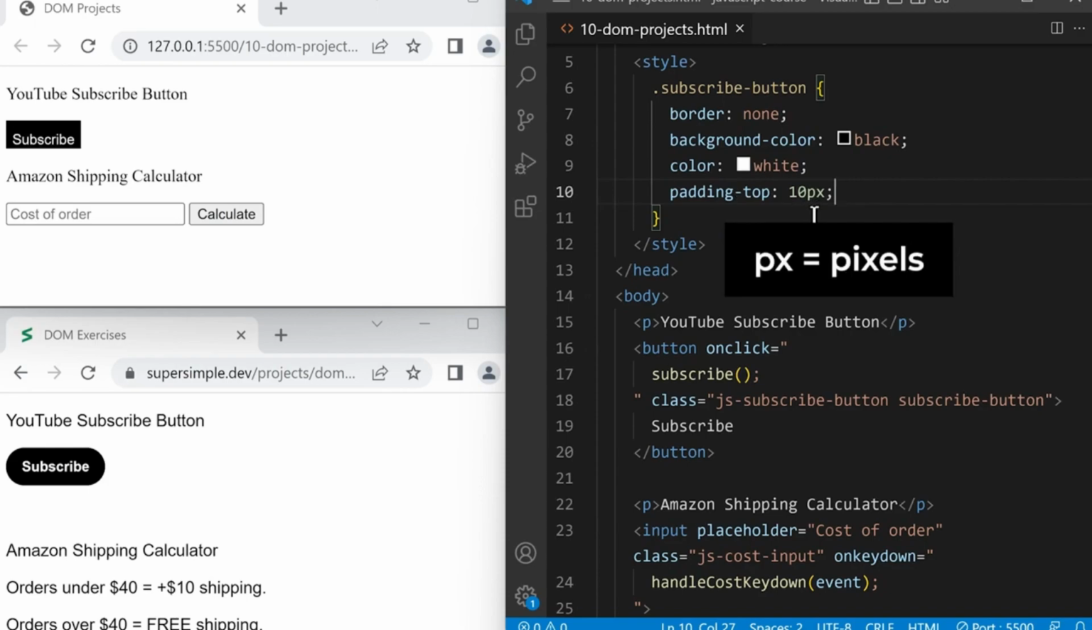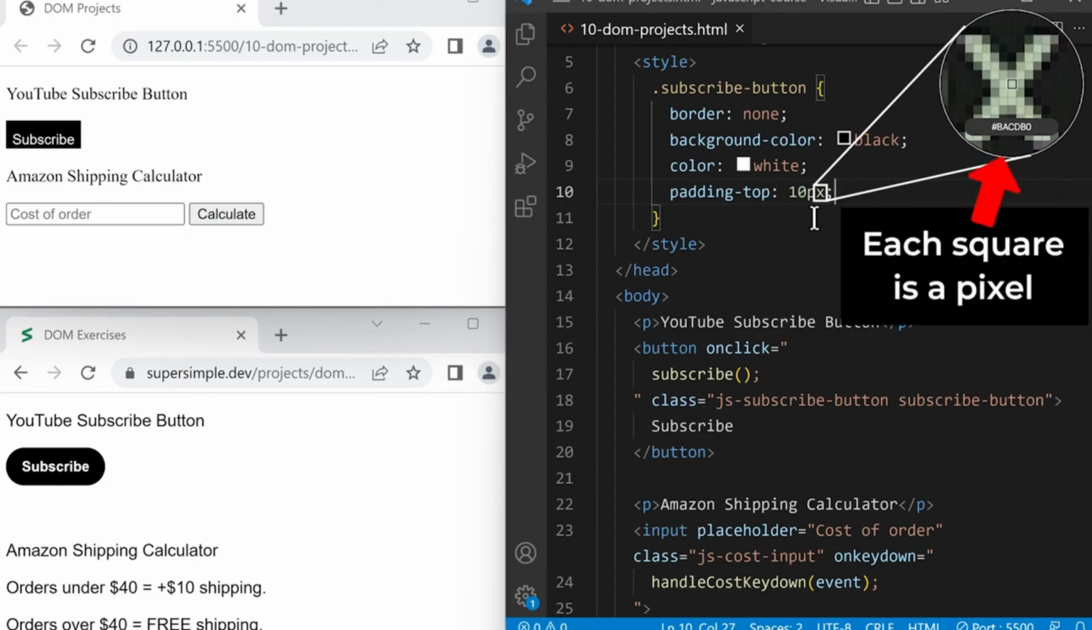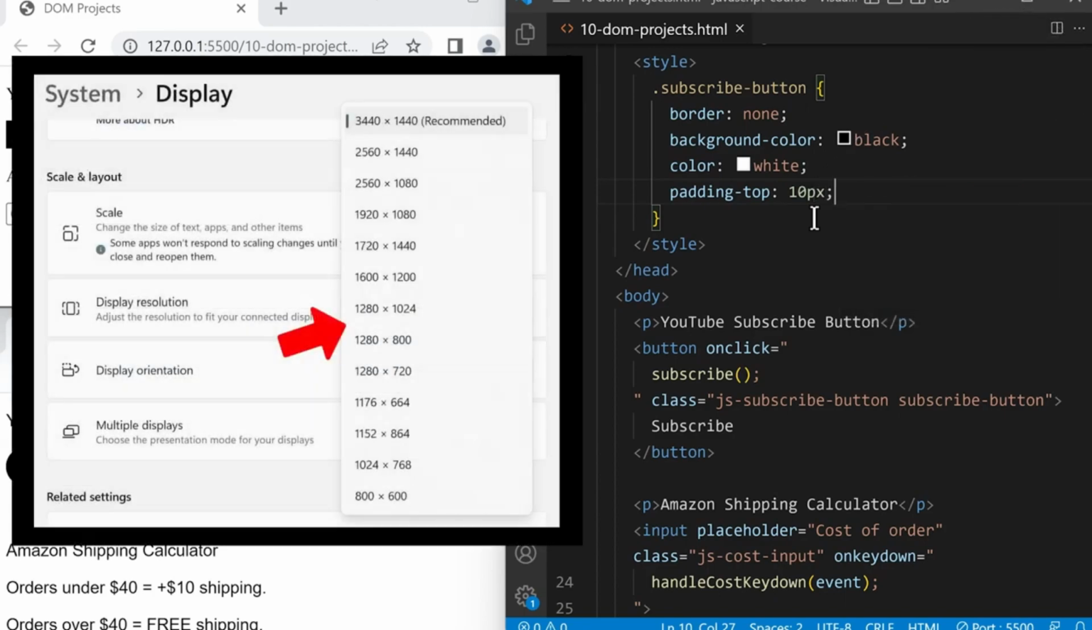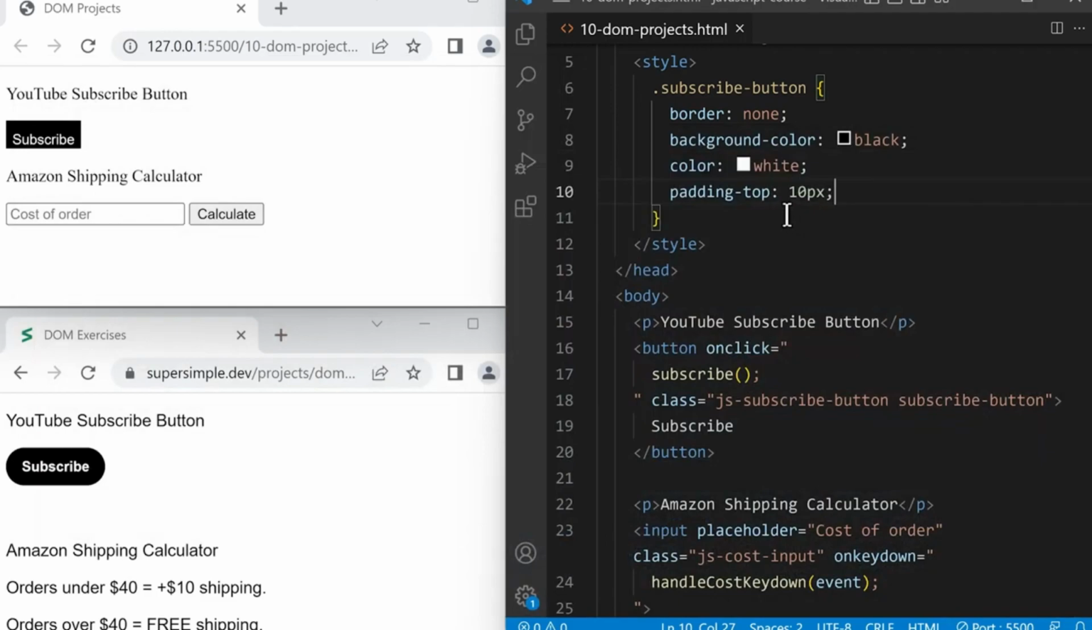A pixel is a unit of measurement in computers. Your screen is made up of many small little squares. Each of these squares is called a pixel. So a pixel is the smallest thing that you can have on your screen. Screen sizes are measured in pixels. Images and video sizes are also measured in pixels. And don't worry, the more you work with pixels, the more you'll get used to how big a pixel is. So in this example, 10 pixels is equal to this amount of space, and it looks pretty close to the final design. So let's keep going.